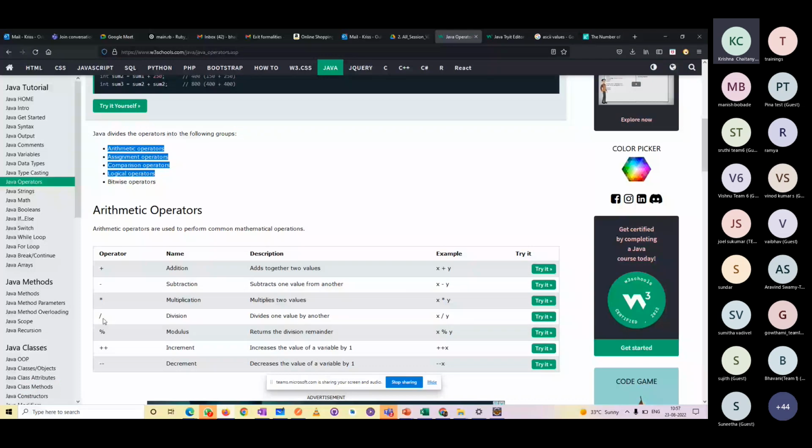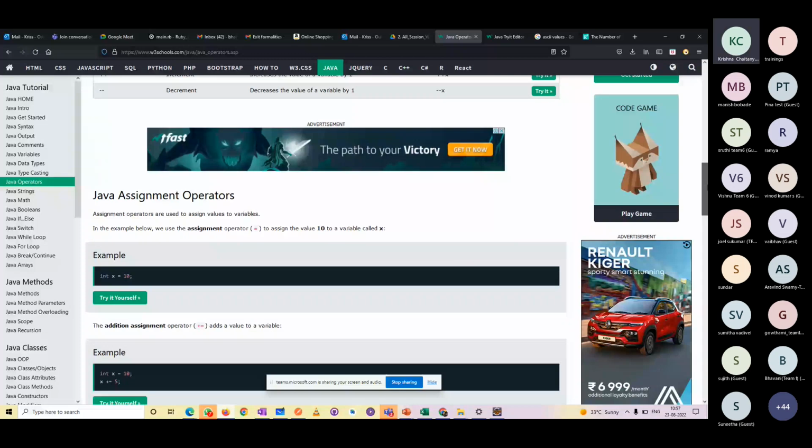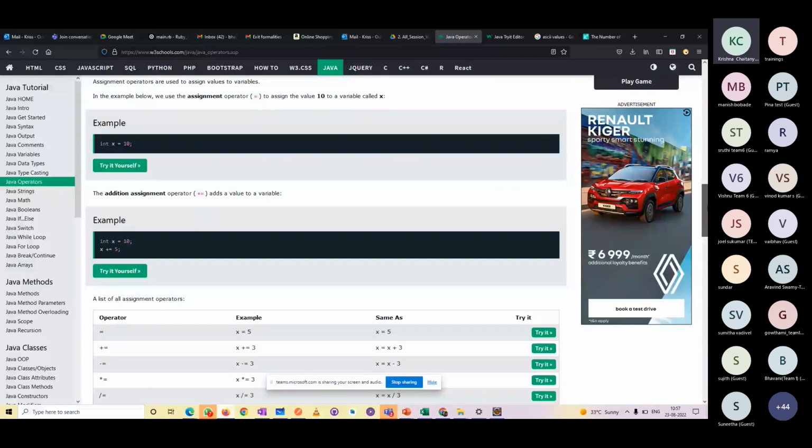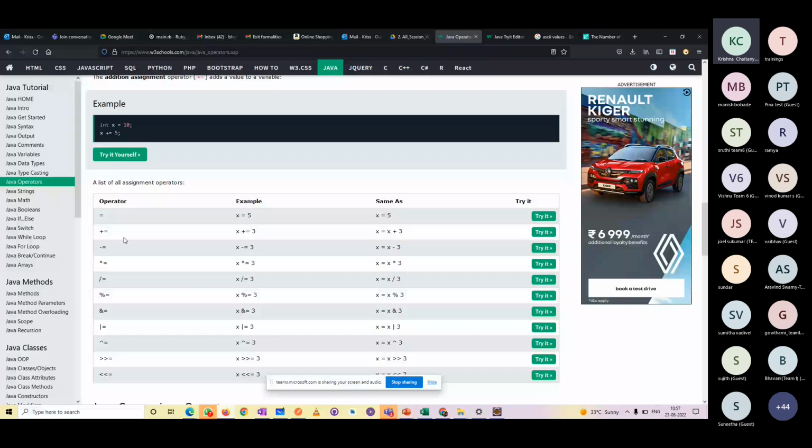And then assignment operators. Assignment operators are equal to, plus equal to, minus equal to, multiply equal to, division equal to, modulus equal to, not equal to, and equal to. So these three things, it's okay, you can leave it.